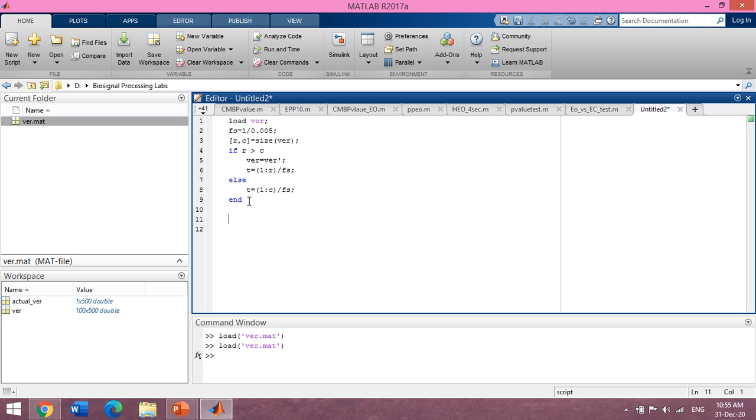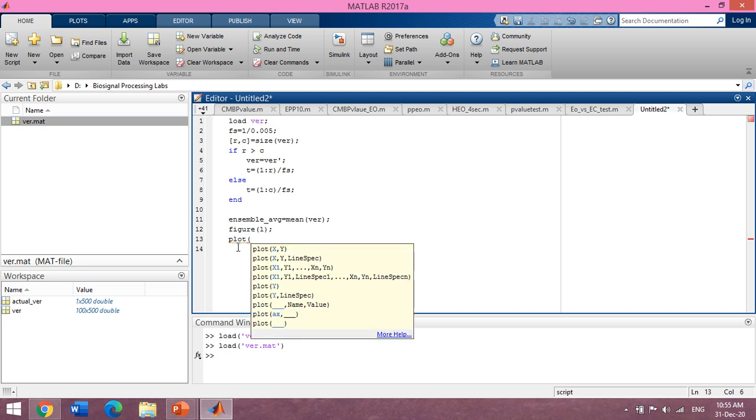Now to compute the ensemble average, we will use the MATLAB averaging routine, that is mean. Ensemble average is equal to mean. In figure 1, we will plot the ensemble average with respect to the time vector. Therefore, we will use the command plot t, ensemble average.